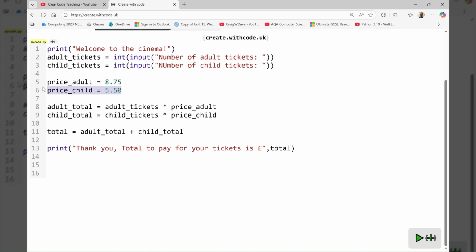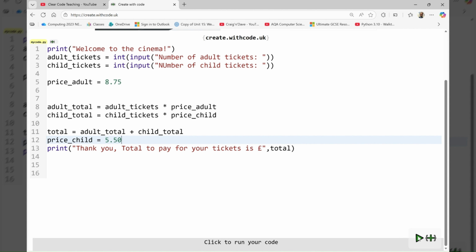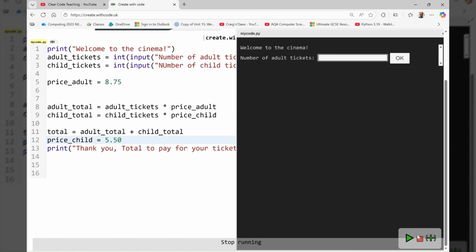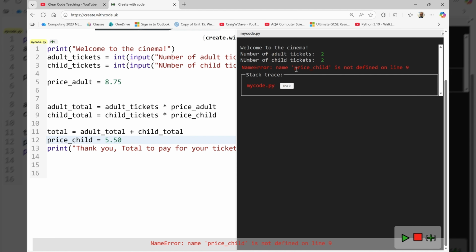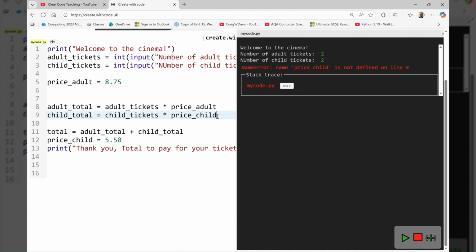Okay, so I'm going to go in again. I'm just going to remove this, X this out, and pop this down here just to see what I get. I should get an error coming back. So it's going to run through from top to bottom like it normally does. I'm going to say 2 and 2 again. And you see here I've got a name error, the price of the child. So price of the adult is there, but price of child isn't there. And when it's trying to use it in its calculation, it can't find the actual price because the price is further down in the sequence of the program.